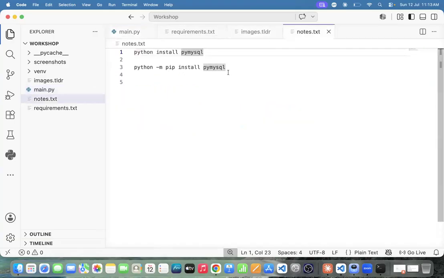Fine. Team, how to run the code again? What's the command, team? Anyone remember the command here? Python -m uvicorn main:app --reload. So this is the command to execute the code.